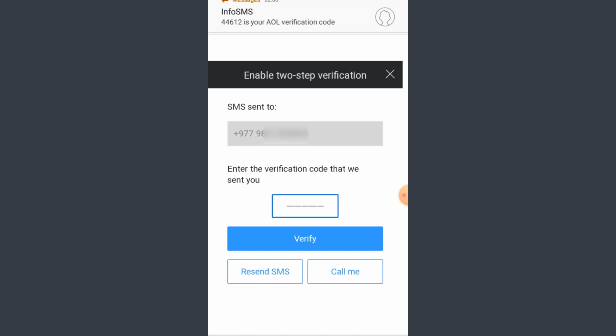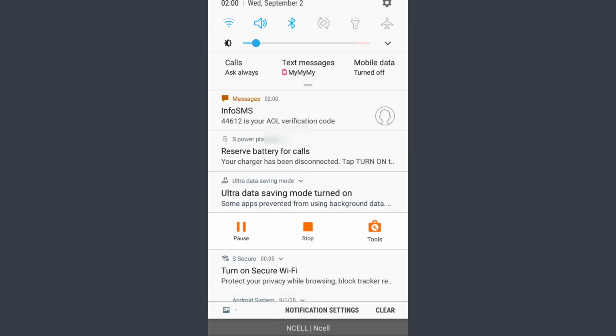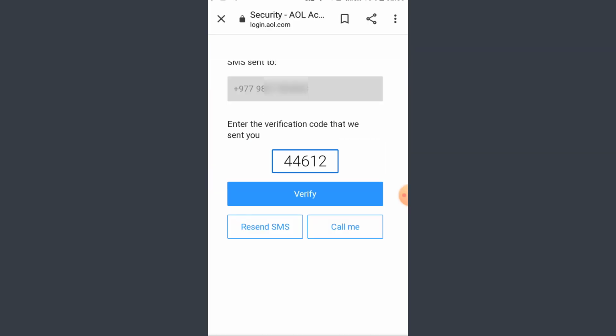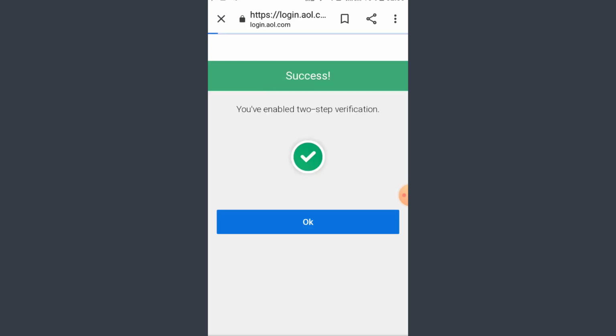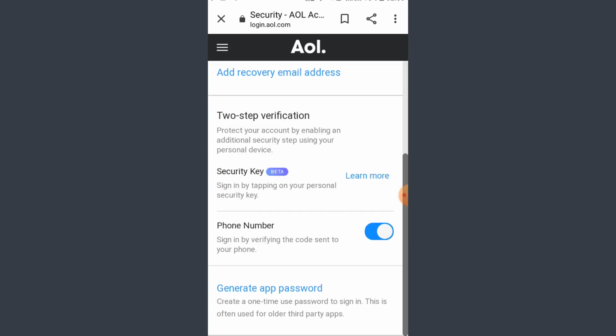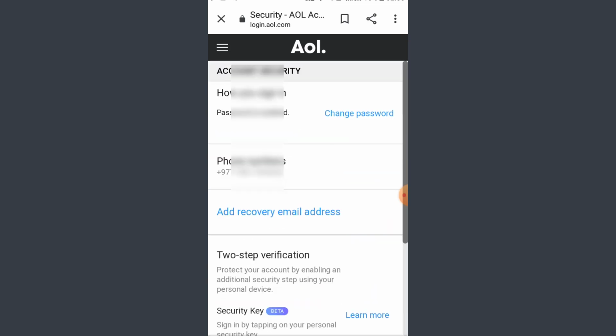So as you guys can see, I've received a message here and I've got the code, so I'll just go ahead and type in the code. And now tap on verify and tap on OK. So that is how you enable your two-step verification on AOL.